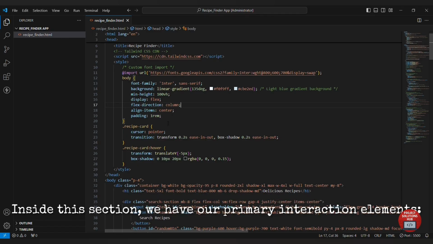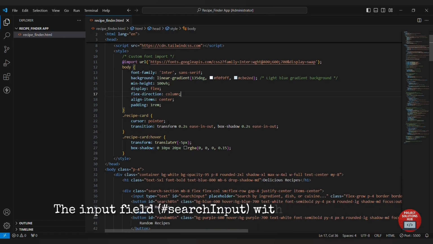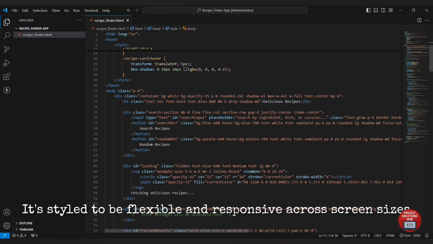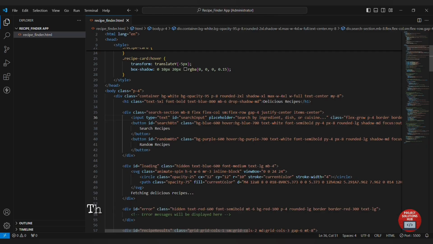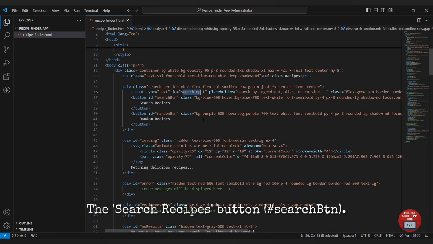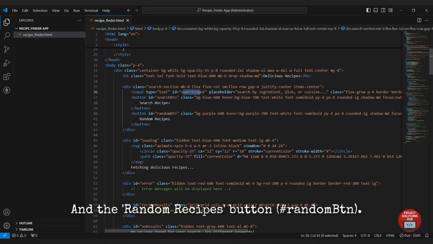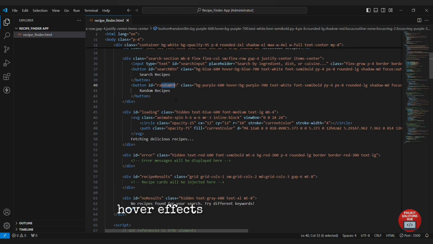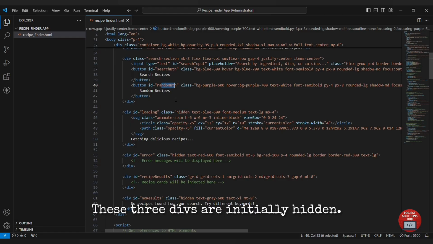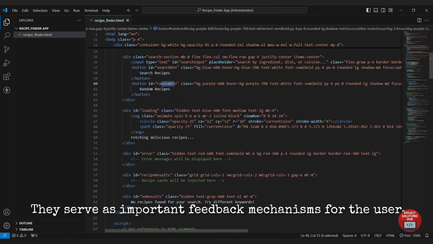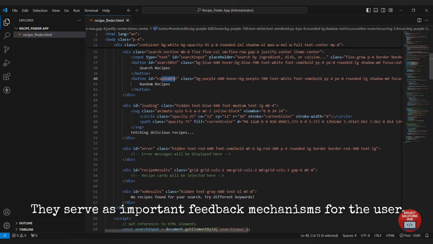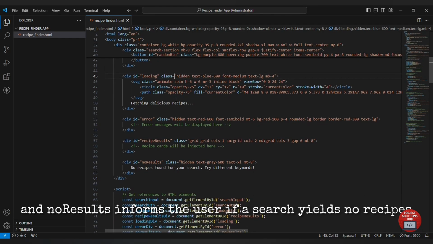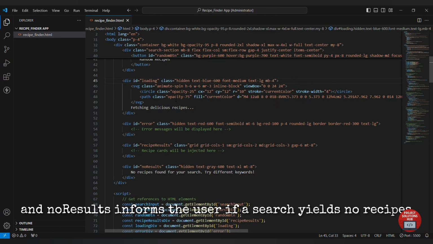Inside this section, we have our primary interaction elements. The input field, #search-input, with a placeholder. It's styled to be flexible and responsive across screen sizes. The search recipes button, #search-btn, and the random recipes button, #random-btn. Both buttons use Tailwind for attractive styling, hover effects, and focus states. These three divs are initially hidden. They serve as important feedback mechanisms for the user. Loading shows a spinner, error displays error messages, and no-results informs the user if a search yields no recipes.